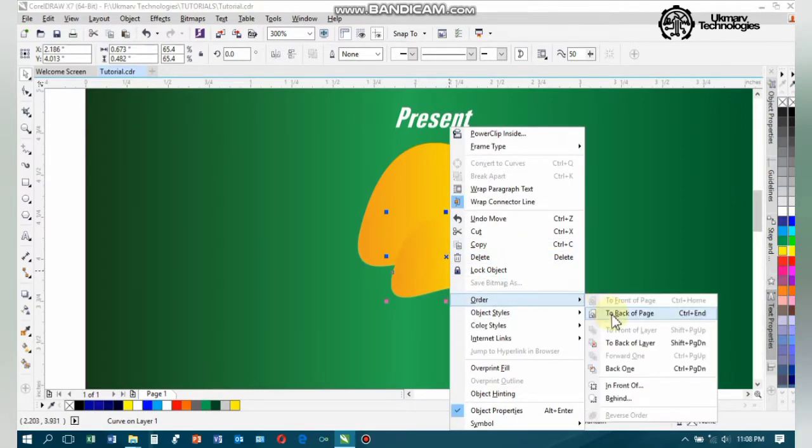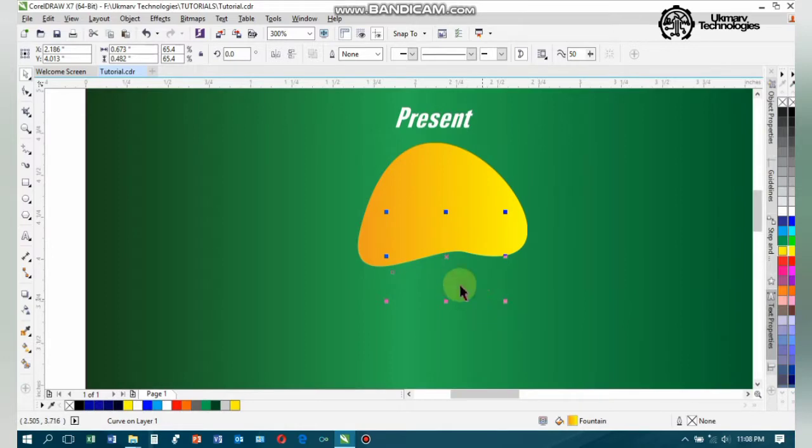So I'll order it and send it to the back, and there are also other ways you can do that. You can also use Ctrl Page Down to send the smaller objects to the back of the bigger one.